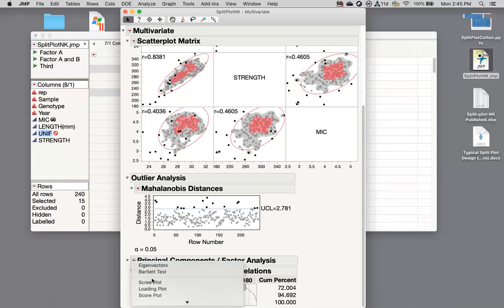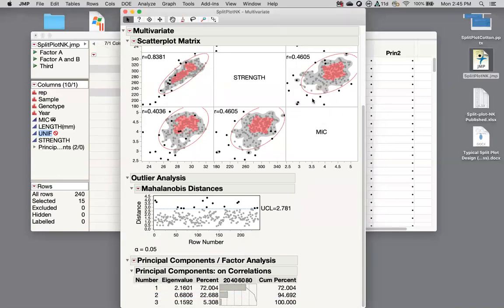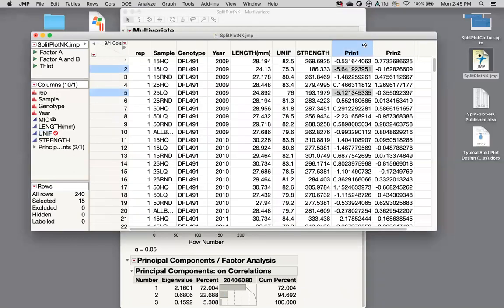So I can ask for the eigenvectors, the scree plot, loading plot, do this as a factor analysis, save principal components, even save the principal components with imputation for any missing data. So I'll save 2 principal components, and here they are.